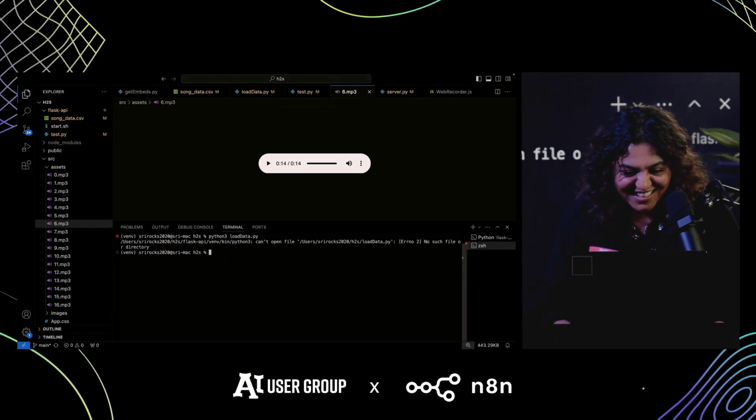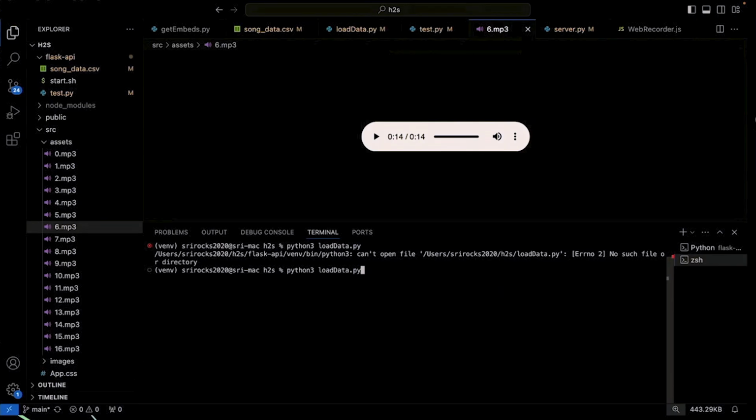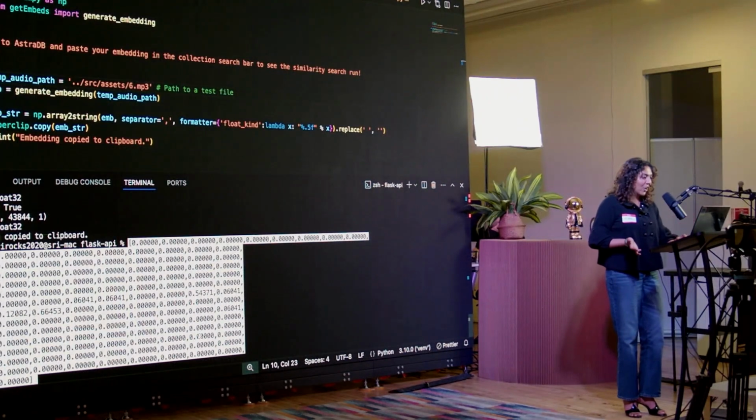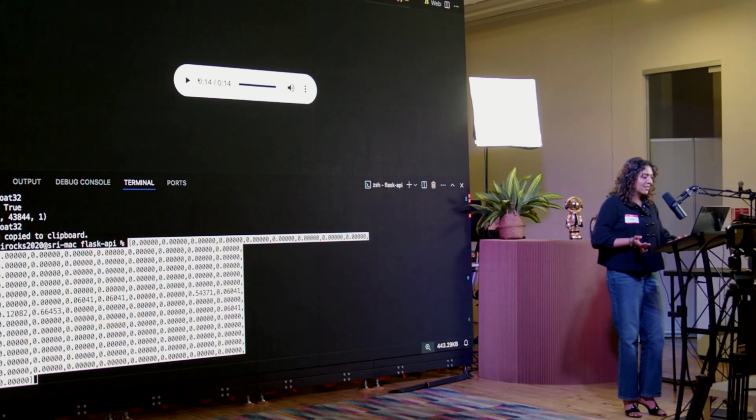Try to think to yourself if you know what song that is. Let's see. All right. So that now has our embedding copied. I'm going to play this song one more time because it took a second.